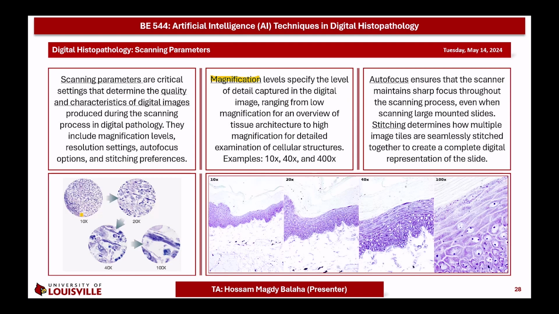For example, as you see here, you are getting an overview of the tissue architecture, but when you apply high magnification from 20x, 40x, and 100x, you are getting more details. So for example, assume this is a nuclei. If you went back to 10x, you will not find that nuclei in that image. Another example, here at 10x you are getting an overall view, and by increasing the magnification level to 20x, 40x, 100x, you are getting closer and closer to more detail.